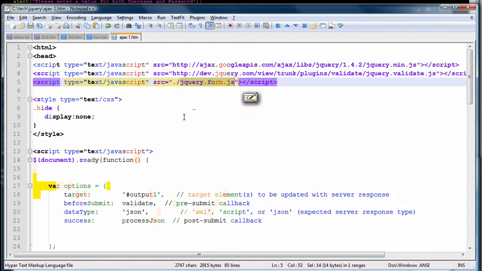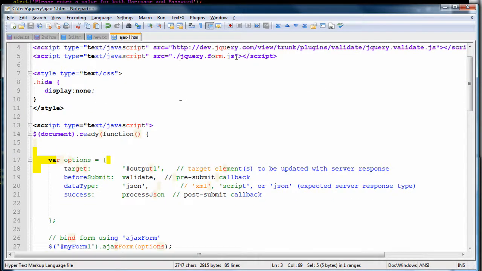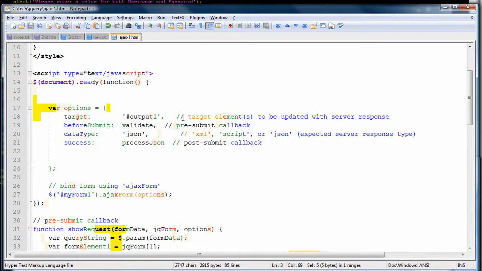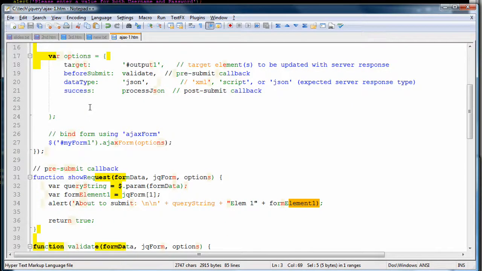Now jQuery as such, the basic jQuery library, also has functions like get, post, and that also supports Ajax form submit, I think. But if you really want to use it with a minimal amount of coding, I advise you to use this plugin. So how this plugin works is, again we have a document, and it has basically three types of functions.